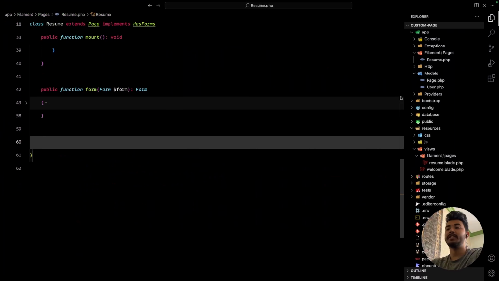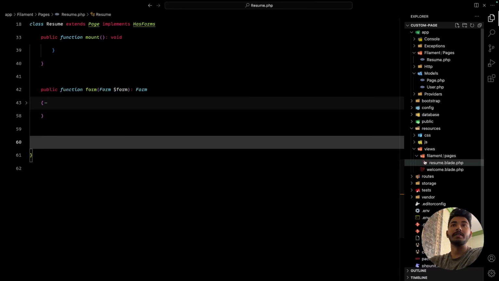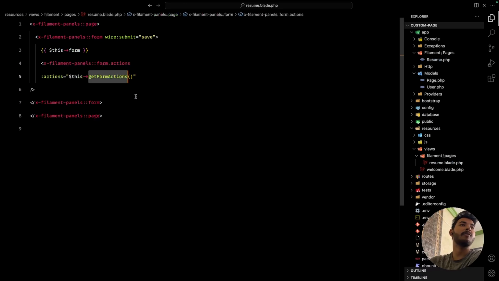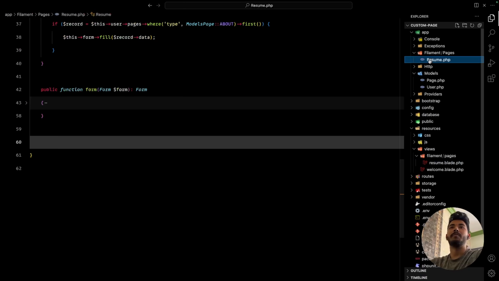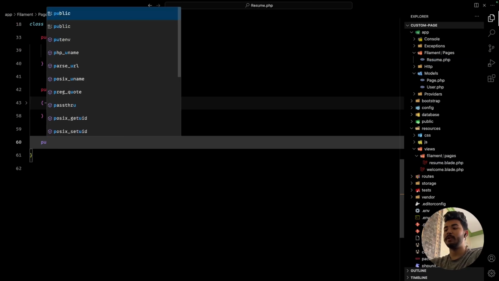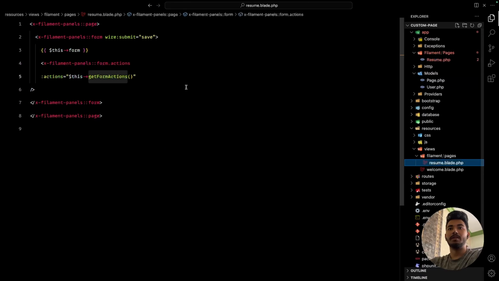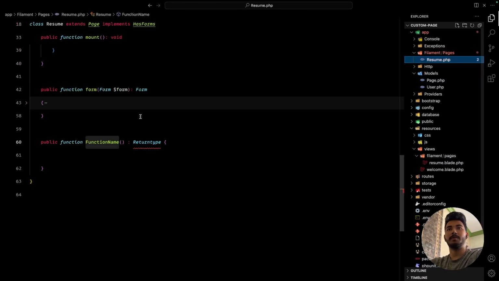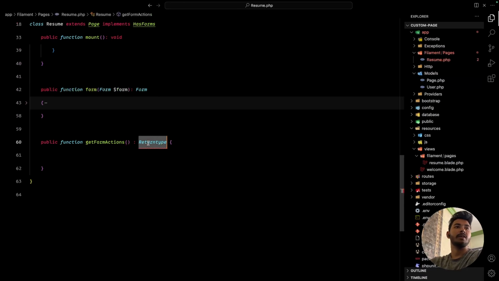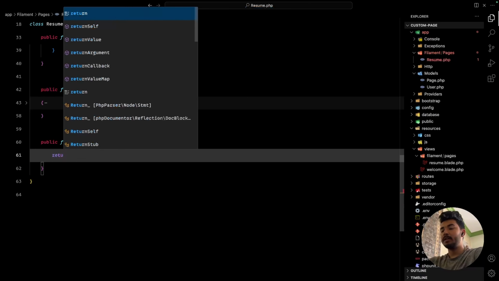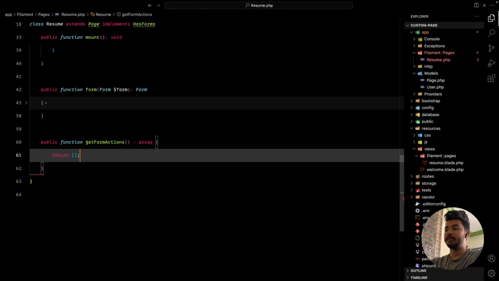Now the major thing is our action. As you saw, I commented this section out. So what does it call? It calls a get form action method from my Filament component. Now if I move over here, hit public function, and let's copy the form action function from here and paste it here. Its return type will be an array. It will return an array of actions. Let's just type return and pass an empty array.